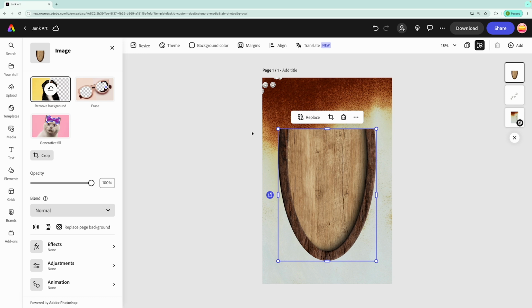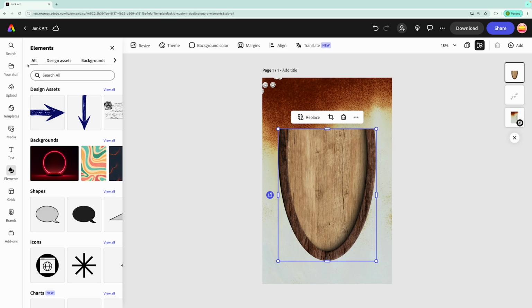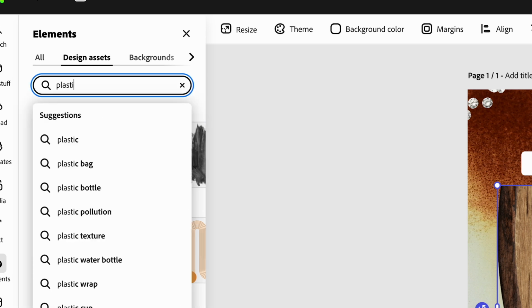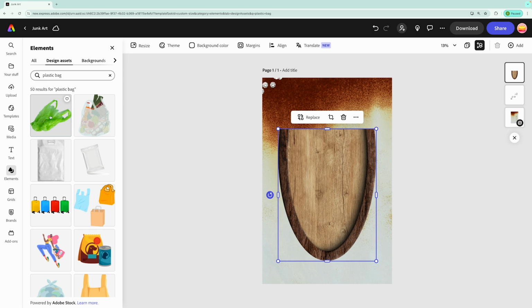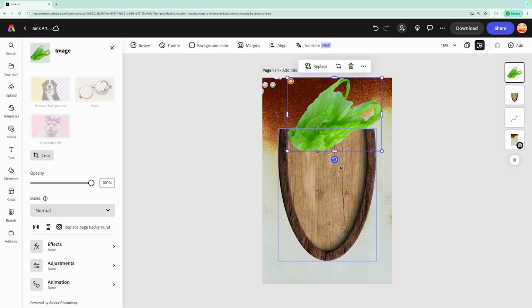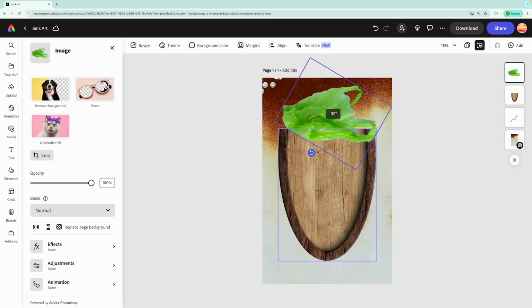Now let's give our character some hair. This time let's jump into the elements. The elements are going to be full of things that have got their backgrounds already removed. So let's search under Design Assets for plastic bag and bring it in. This one's great. I'm going to bring that in and use it to make a big quiff. And then I'm going to duplicate this plastic bag for the sides of the hair.